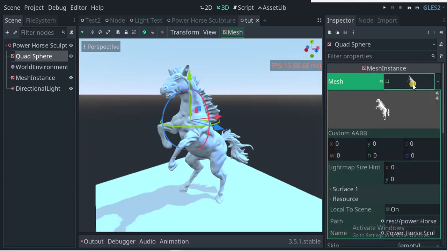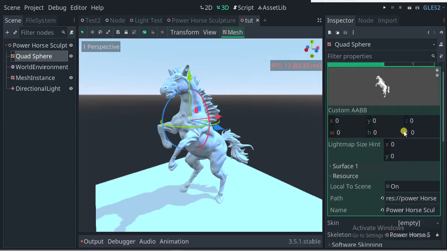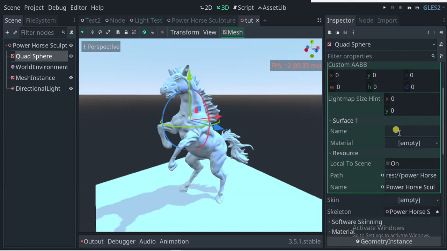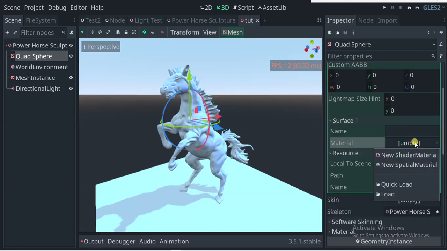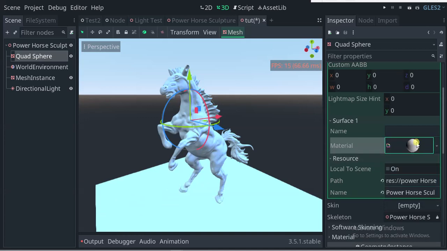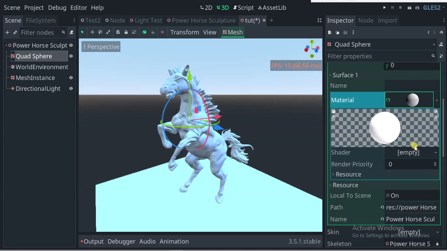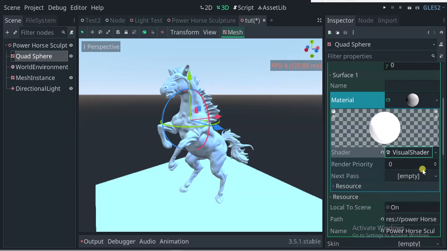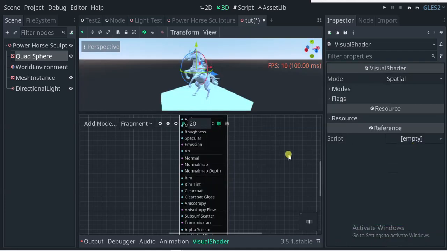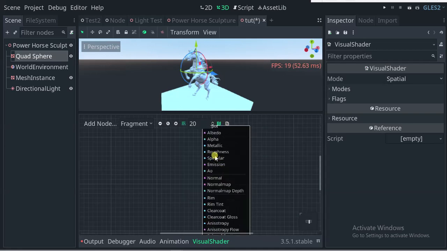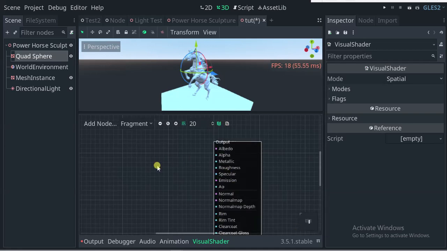The first thing, we're gonna add a material. You go to surface, material, you click shader material, okay? You click it again and you choose new visual shader. Not new shaders, but new visual shader. Great. Let's click on that, and this is what we see initially.